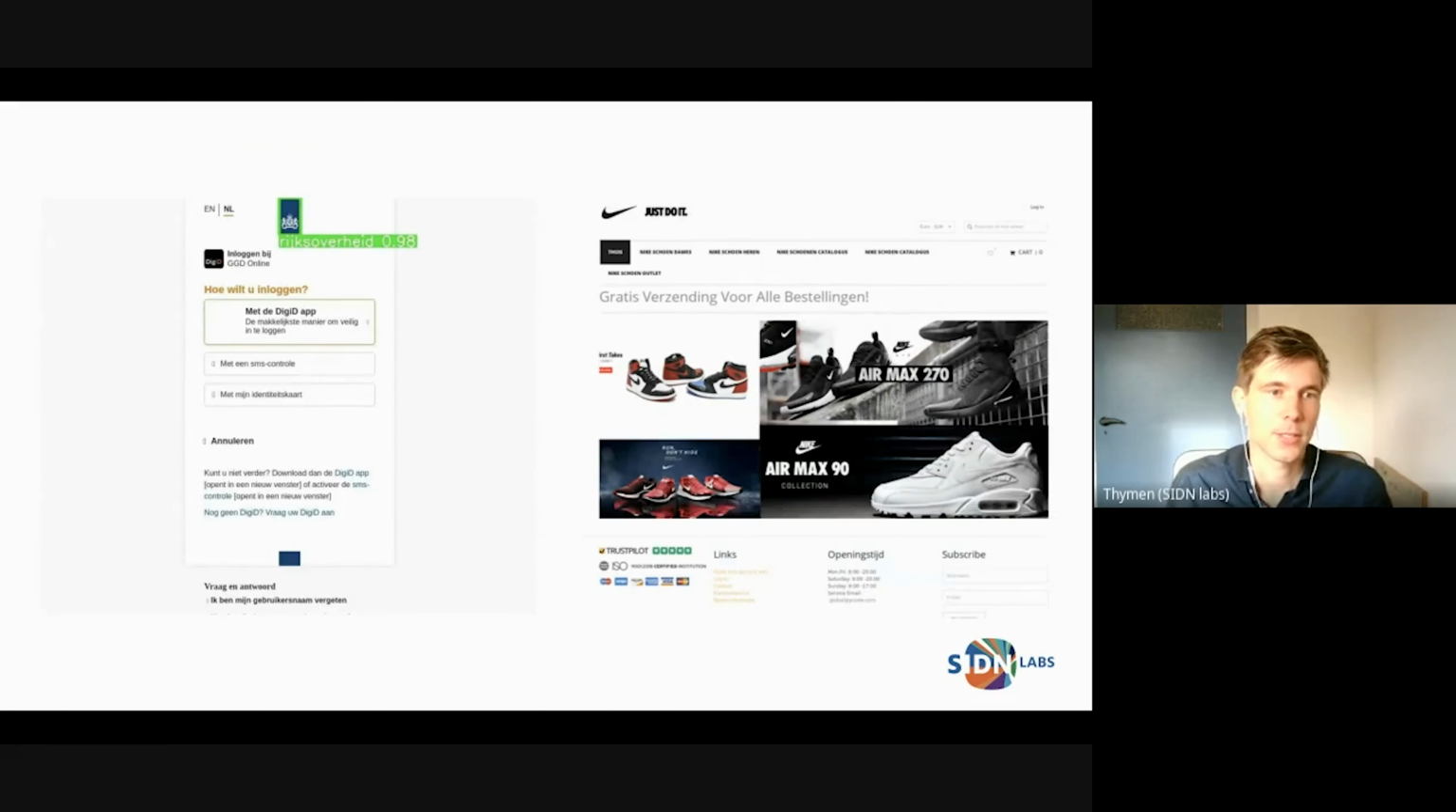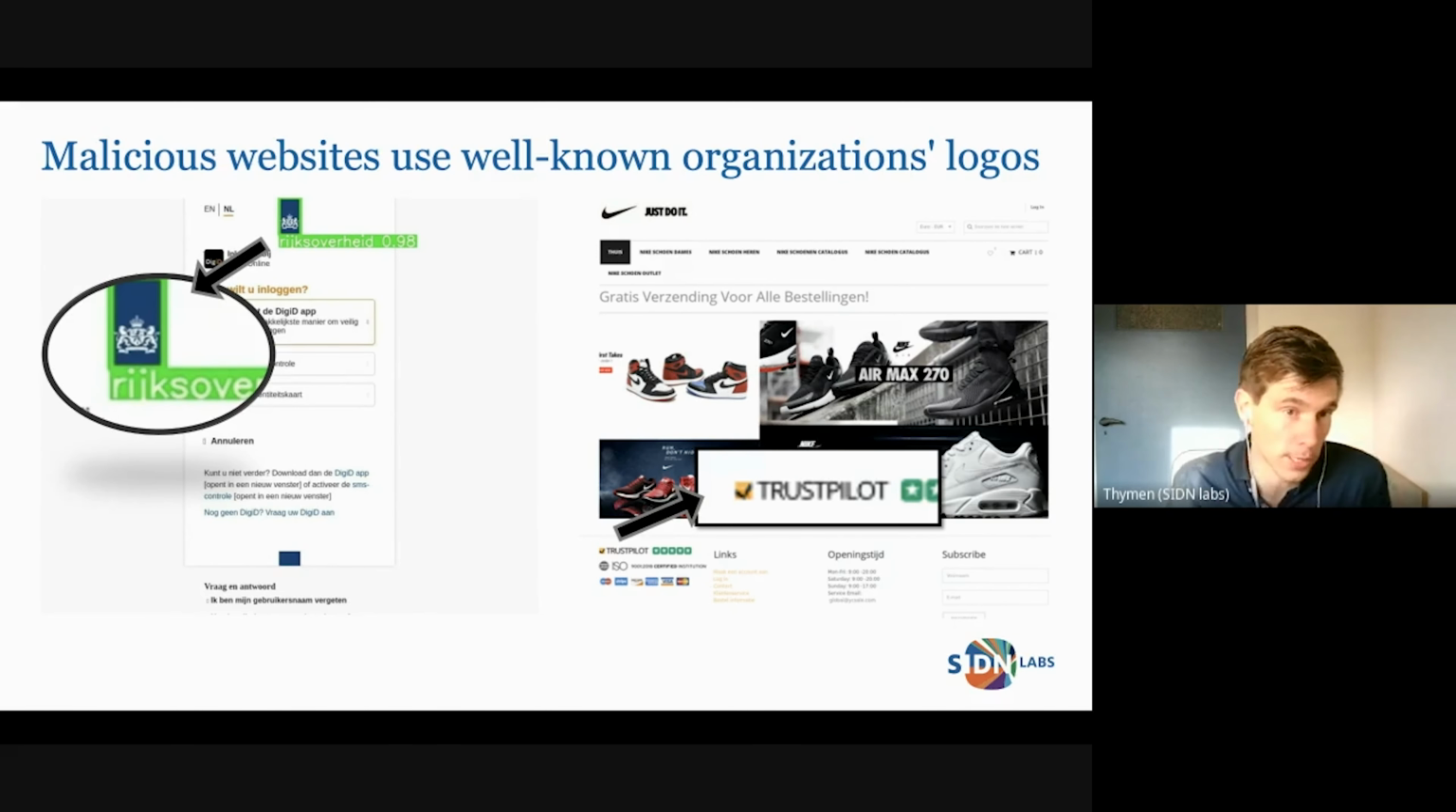That project is not about the text that we find on web pages. It's not about the infrastructure. It's about the visuals. So the things that you can actually see on a web page. Here I have two examples. So the left example is an example of a phishing page, and the right example is a screenshot of, again, a fake web shop. What you can observe here is that those malicious web pages, they use logos.